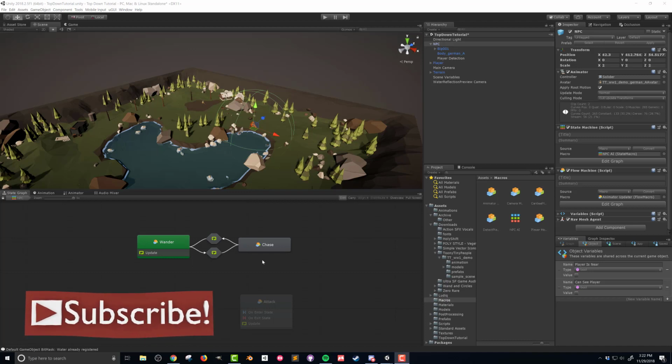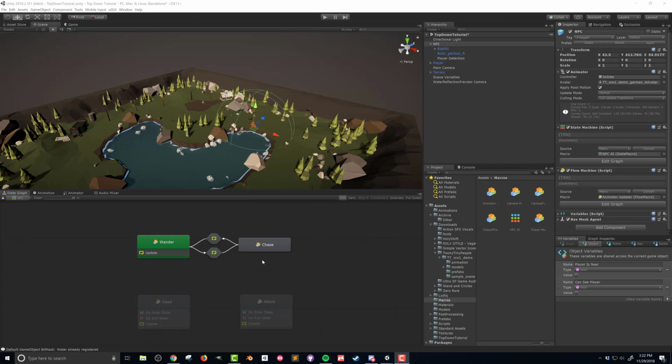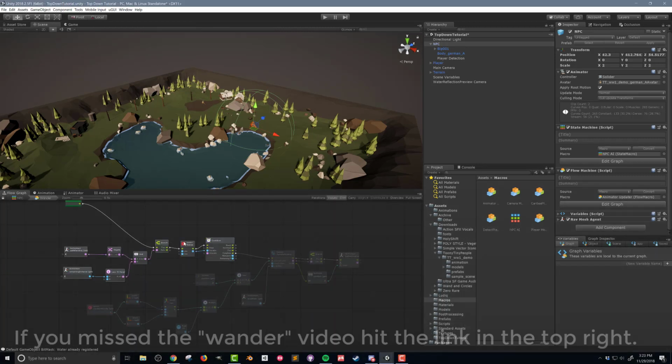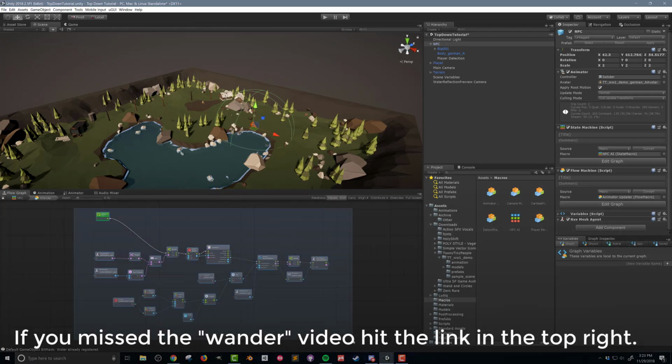Now it turns out that our chase state is going to be very similar to our wander state in that we are going to set a destination for the nav agent. But in this case, rather than creating a random position, we're going to move towards the player's position. So I'm going to cheat a little bit. I'm going to copy from my wander state into my chase state. And let me know in the comments down below if you like this or you'd rather have me go through it step by step.